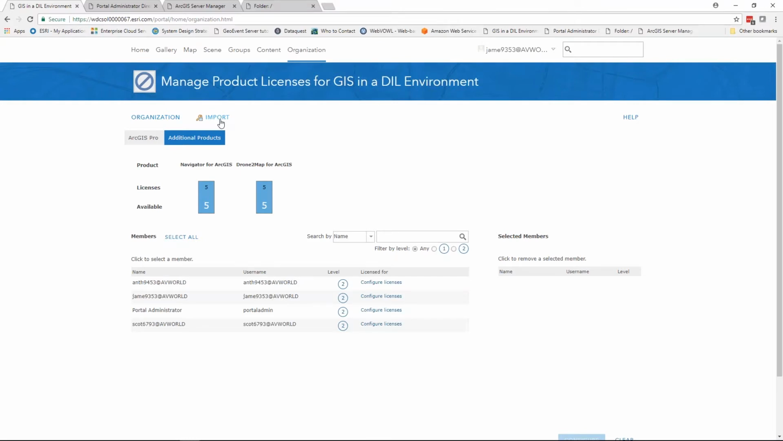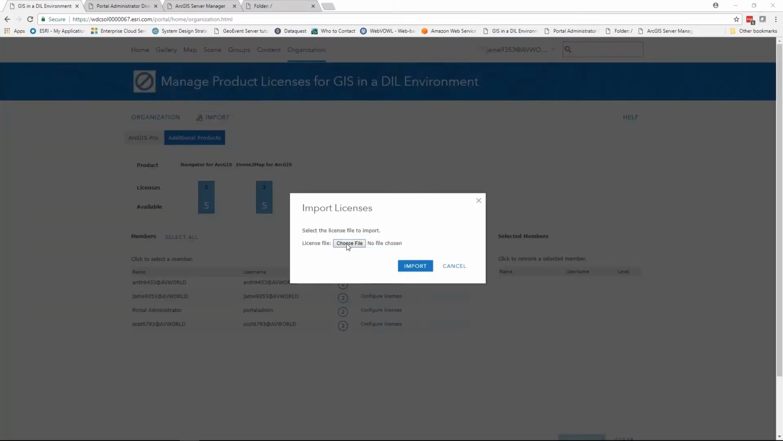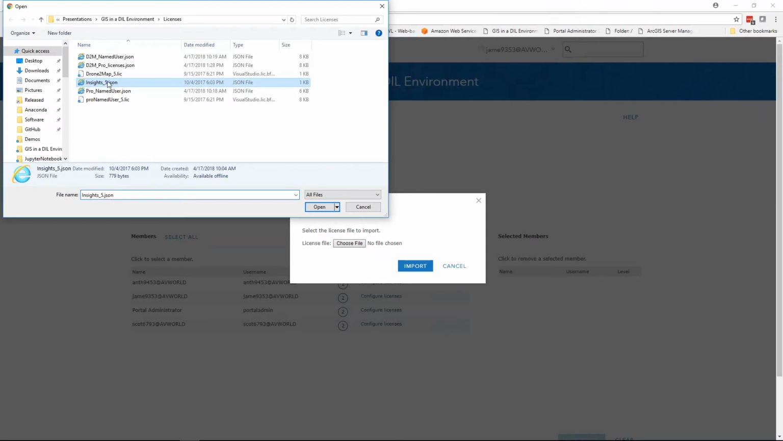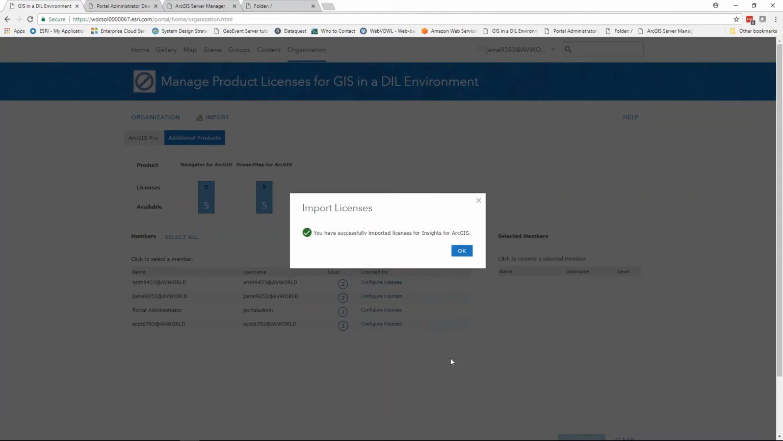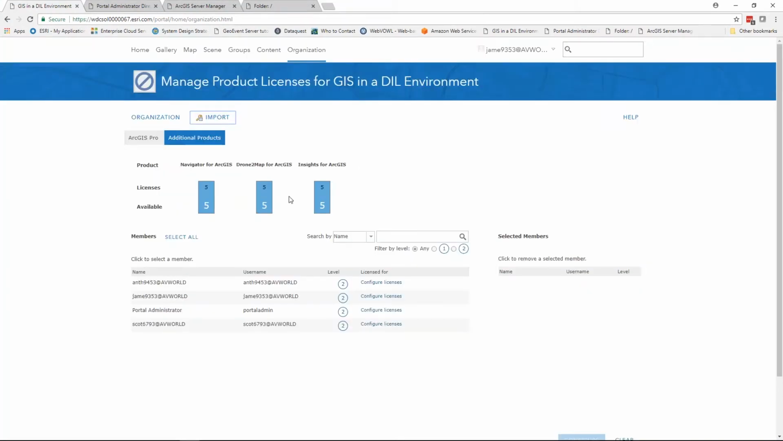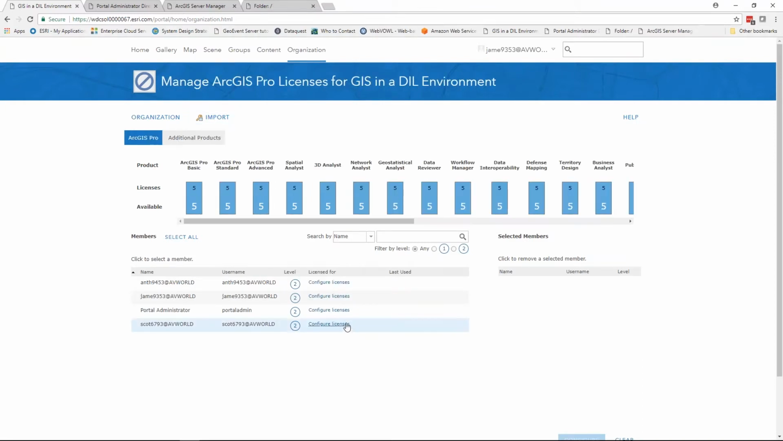For Insights, Insights will actually only give you a JSON file since it is a portal application. So you're only going to get the JSON file. So the process for licensing Insights is very similar to this, the second half. You just don't have to do the first part, which is going to the license server administrator, loading that up, and doing everything else that way. So for Insights, you just go to import, go to our file, and find our JSON file for Insights. In this case, it's an Insights with 5 licenses. Open that up and import. And okay, now we have Insights licenses available for dissemination.